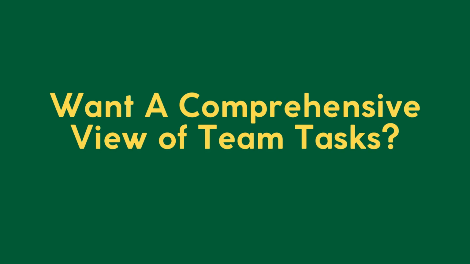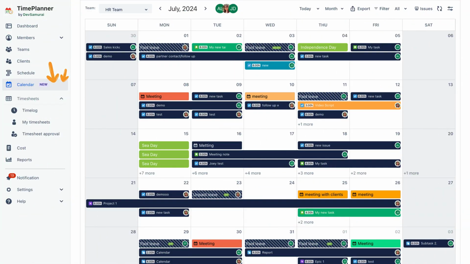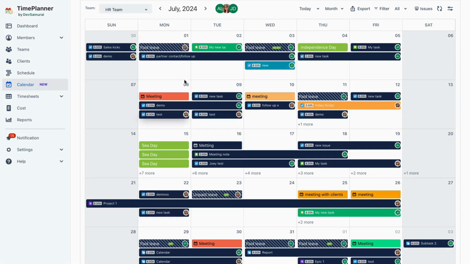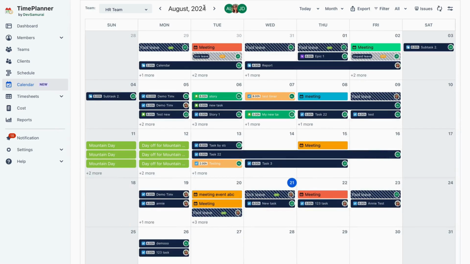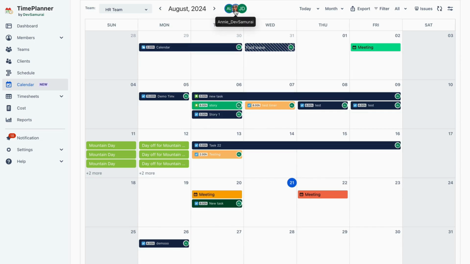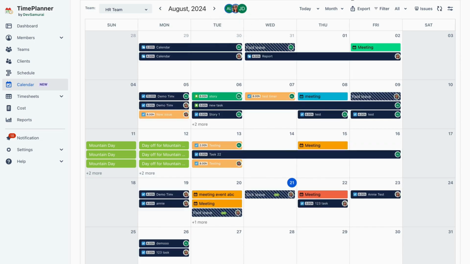If you want a comprehensive view of team tasks, the team calendar in TeamBoard TimePlanner is perfect for you. With this feature, you can view all tasks scheduled of all members within a month, or you can view specific members' plan with just a click, offering a clear overview of resource allocation and task distribution.